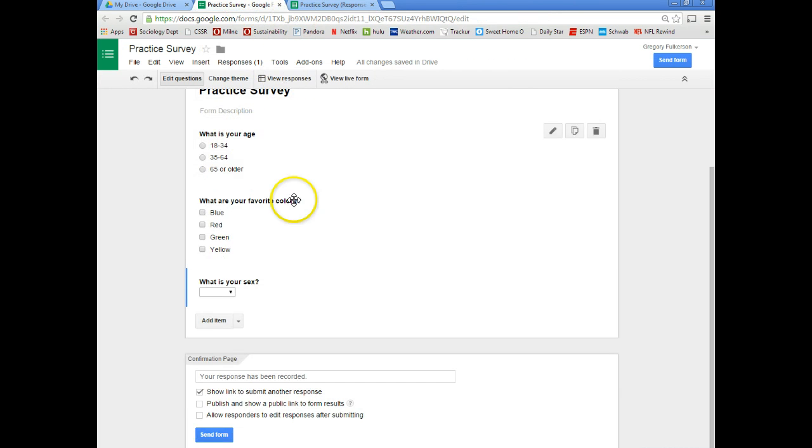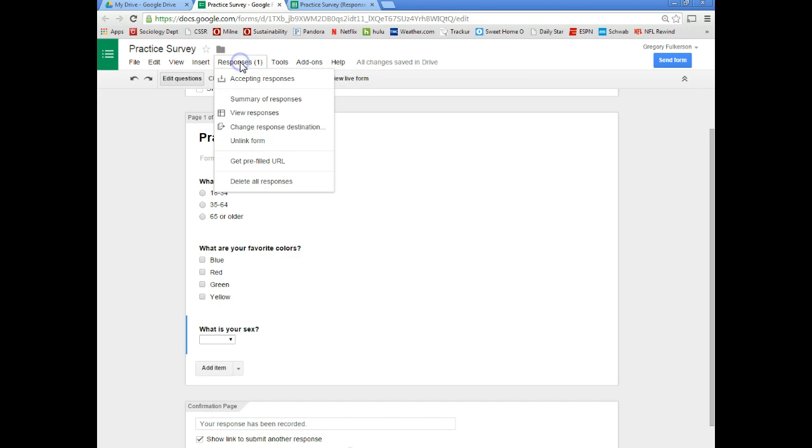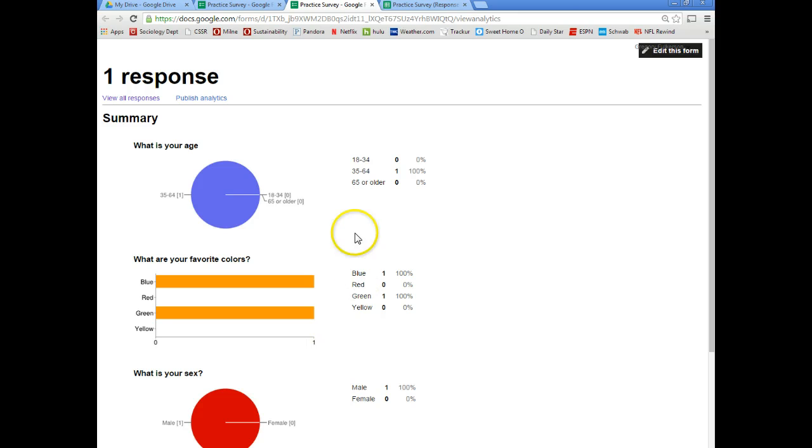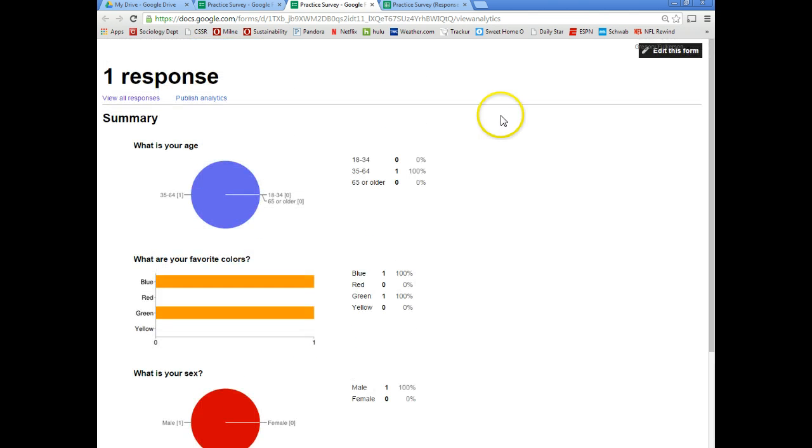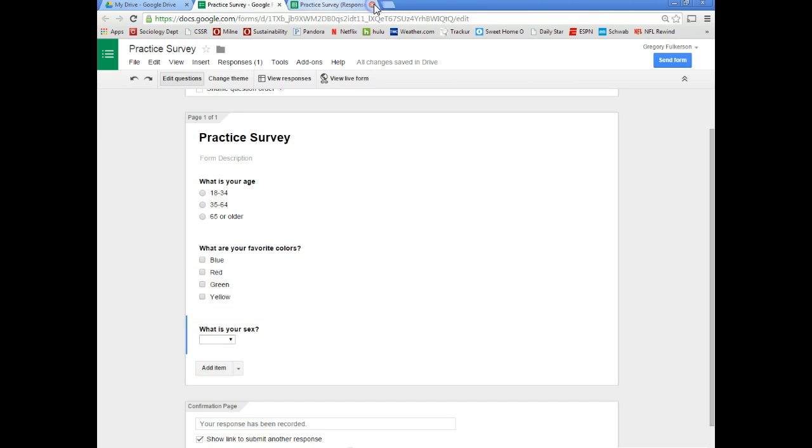And we can also go ahead and see a summary of responses, which will look pretty silly with only one person, but you can imagine if you've got several people, you get a percentage breakdown for each of the types of answers people give. You can also follow the trend in terms of how many people are filling out the survey over time. So that's a useful tool. And that's pretty much it.